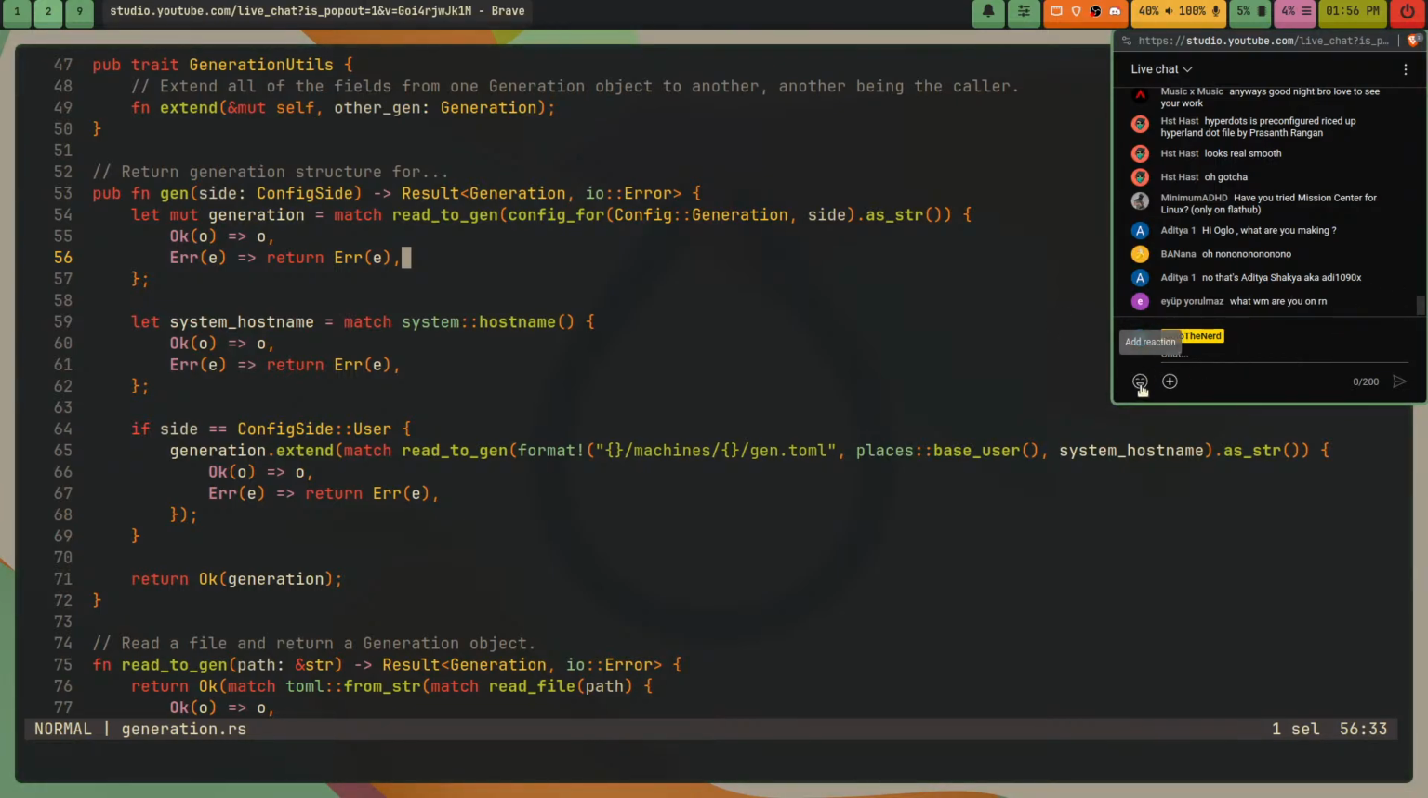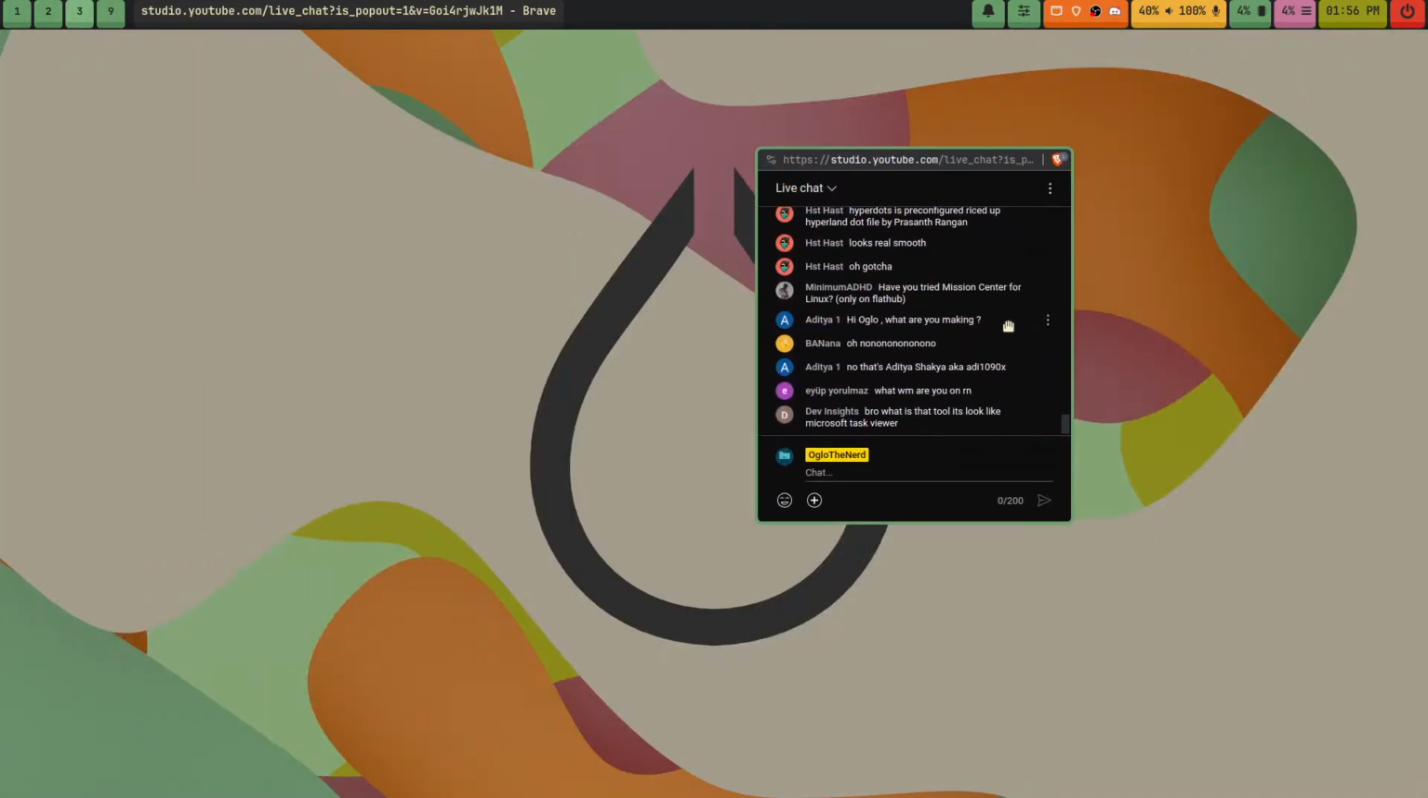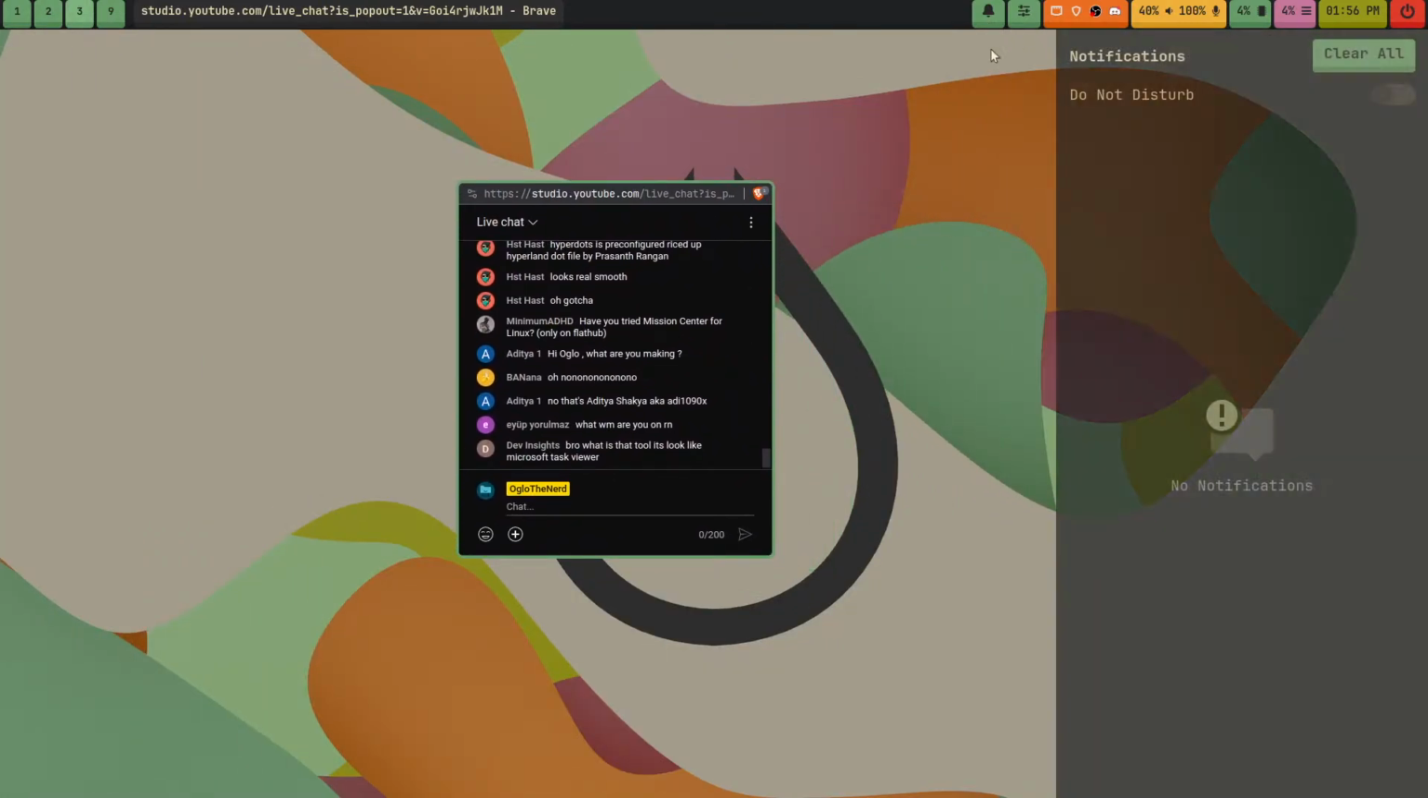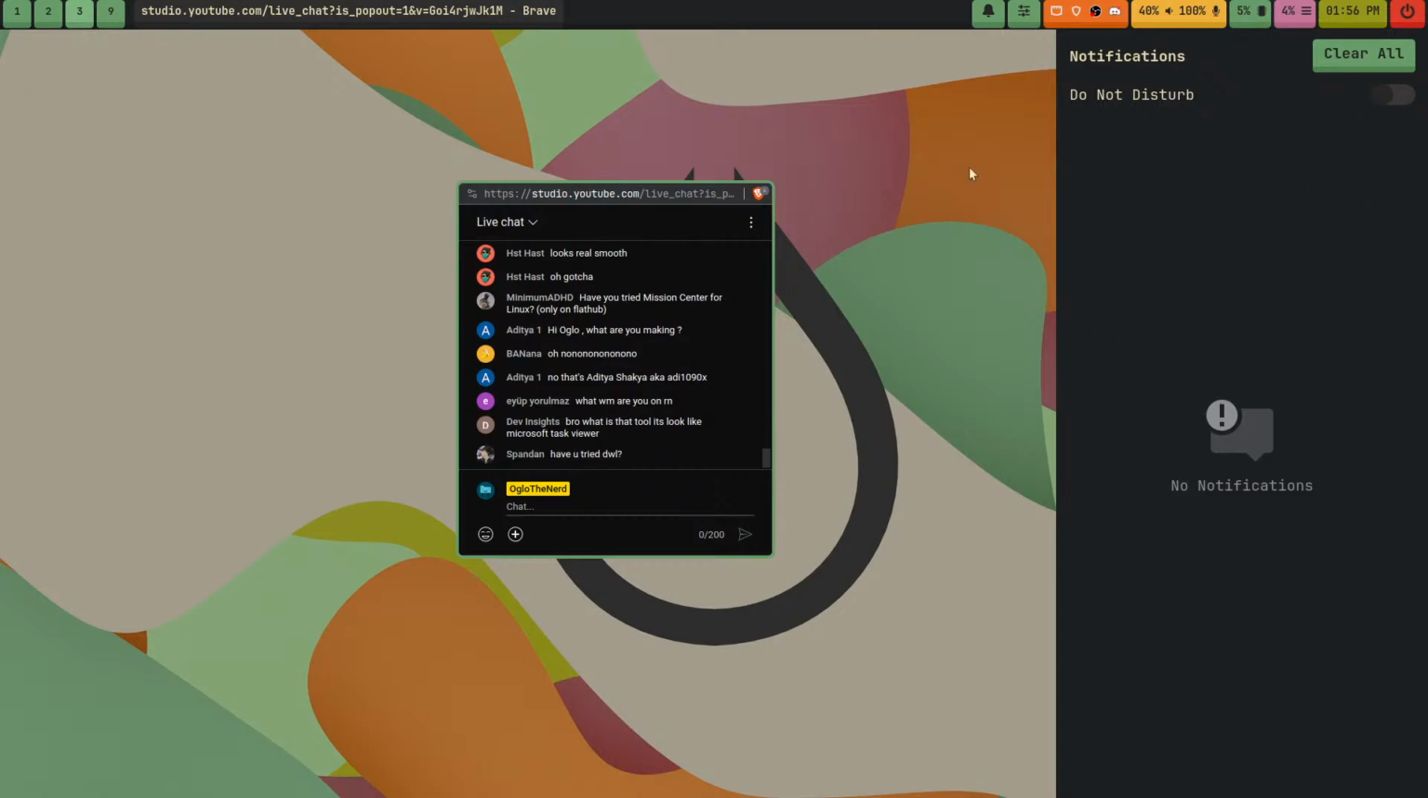Yorulamaz. I am on Hyprland. So, yeah, I'm using Wayland. Fun. And that comes with all these cool features, like, for example, this program called SwayNC gives me a notification tray.